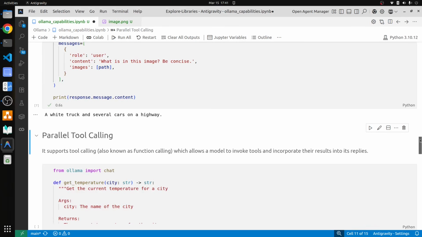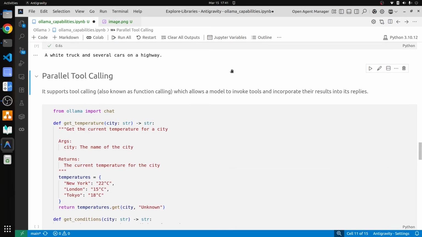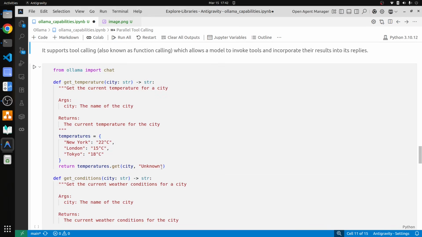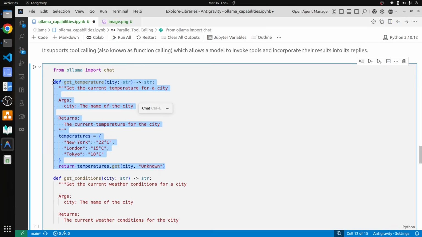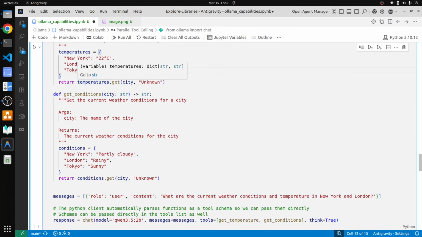Now let us look into parallel tool calling. Ollama supports tool calling, which is also known as function calling, which allows the model to invoke tools and incorporate their results into their replies. So here first we create a function called getTemperature, where we hard code some cities and their corresponding temperatures, and then we create another function called getCondition, and here also we hard code some conditions for some cities.